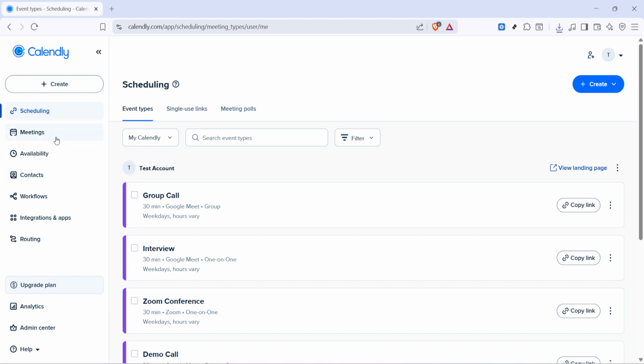This is your central hub for everything that has been booked with you. Think of it as the inbox for your meetings. If someone has scheduled time, it will appear here.